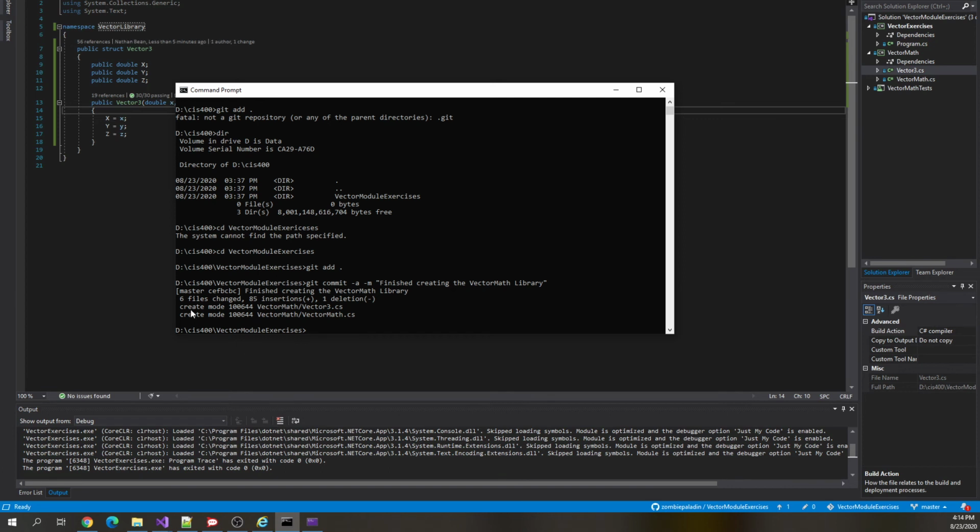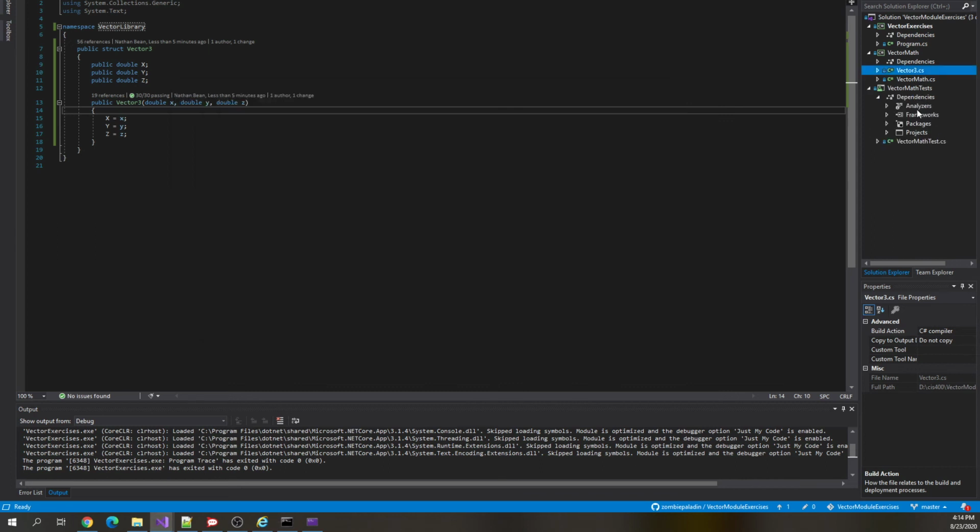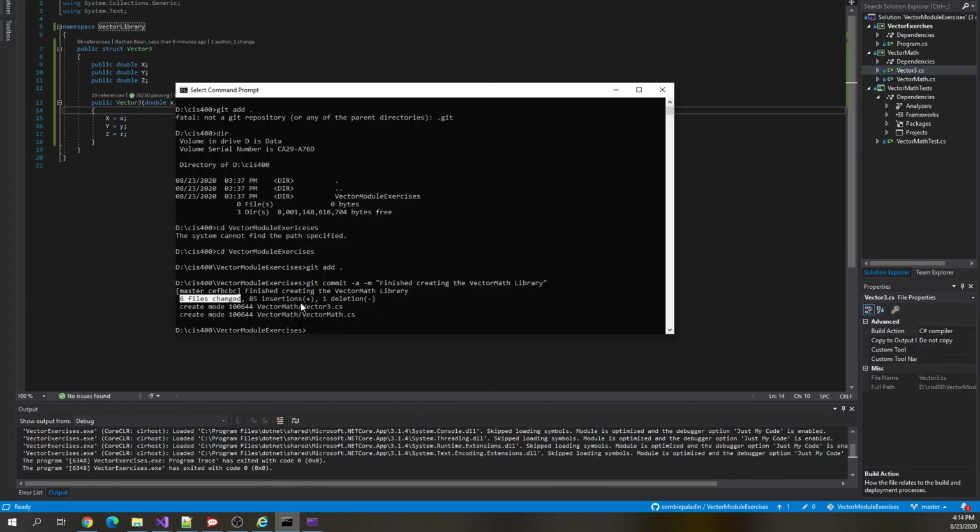And notice that it has gone ahead and showed us that 6 files had changes in those. So, for example, Program.cs, we made changes to Vector3 and VectorMath obviously had changes. We did make a change in VectorMath.Test, and also the solution and the project have their own files associated with them, so those files changed as well. And then we had create mode for the 2 new files that we just added, Vector3 and VectorMath.